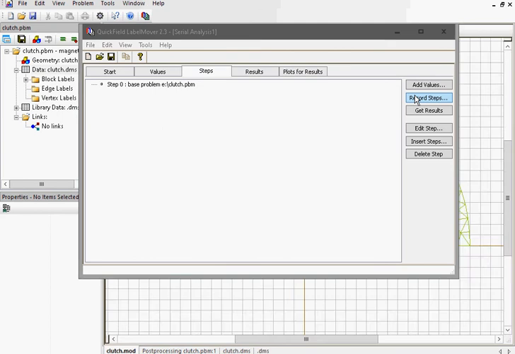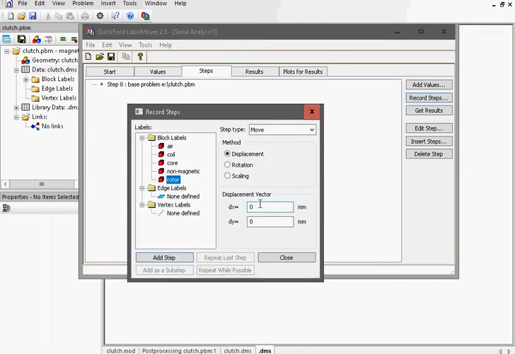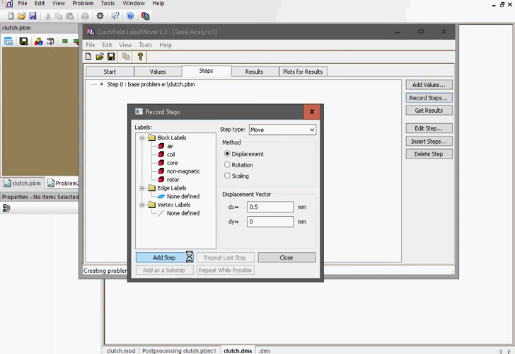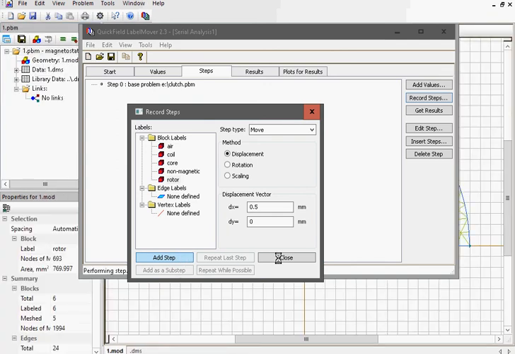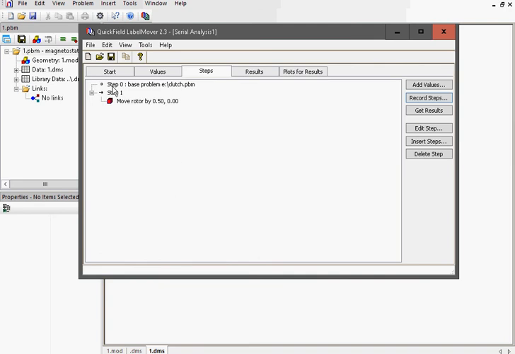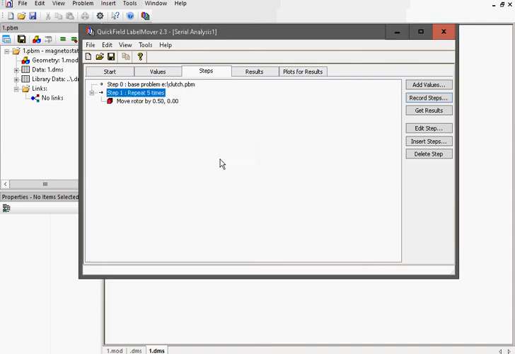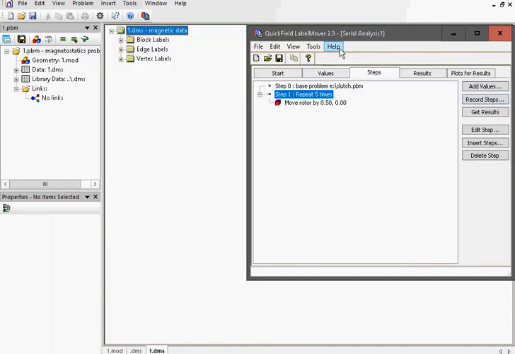Record steps. I would like to move the rotor by 0.5 millimeters to the right. Add the step. Close. And I would like to repeat this step 5 times. Okay. Now I need only to press the Get Results button.